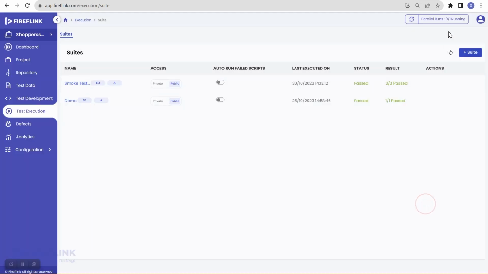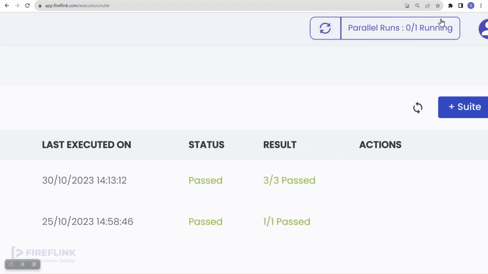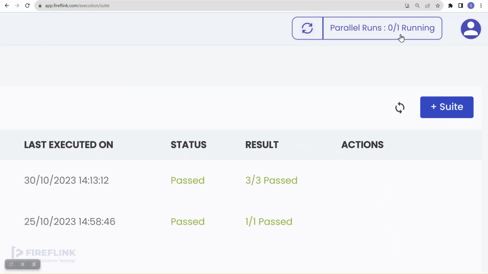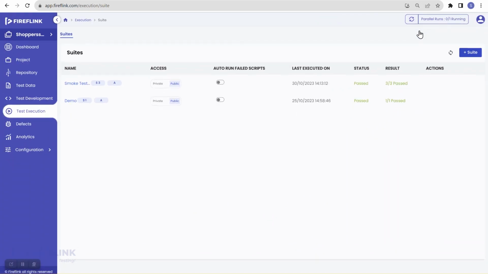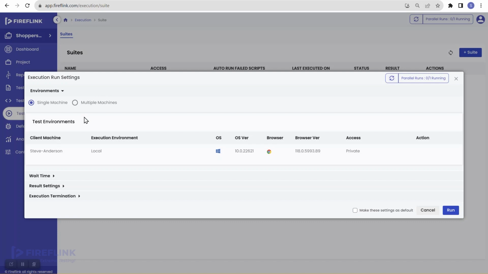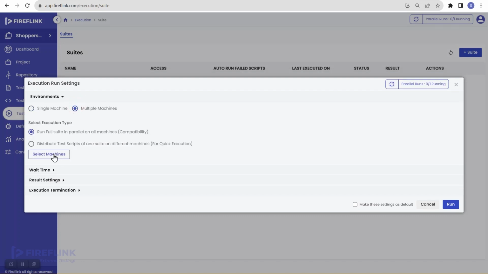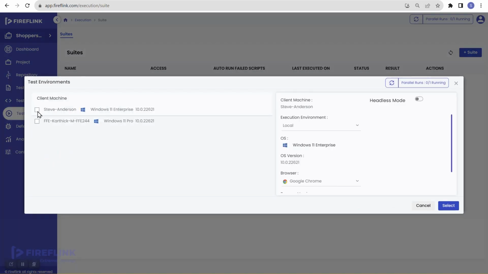In the top right corner, you can see we have parallel runs, 0 of 1 running. What this indicates is that I have 1 parallel run, and out of that 1 parallel run, 0 is running as of now. So no one is using that 1 parallel run. Since this license is a free license, I have only 1 parallel run. When I say 1 parallel run, how many machines can I access for execution? Only 1 machine. If I click on the run button, select multiple machine, and go to select machine, it allows me to select only 1 machine at a time.